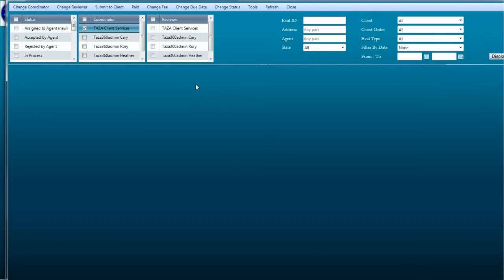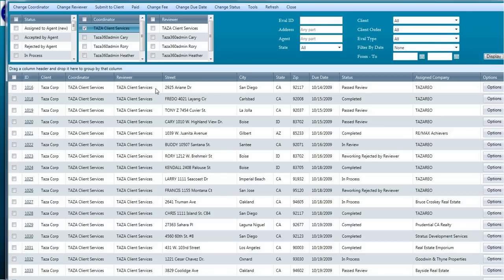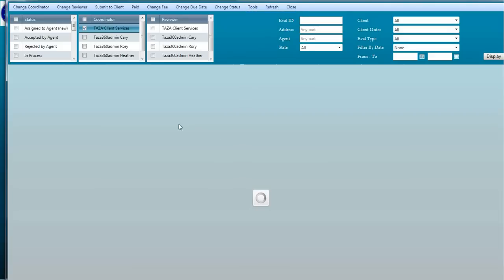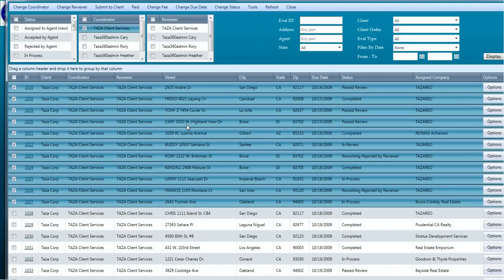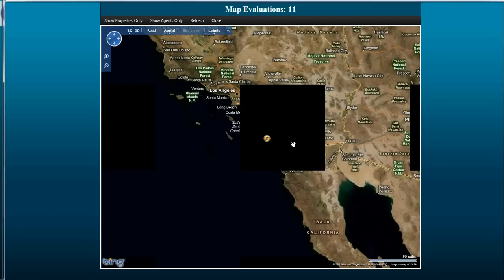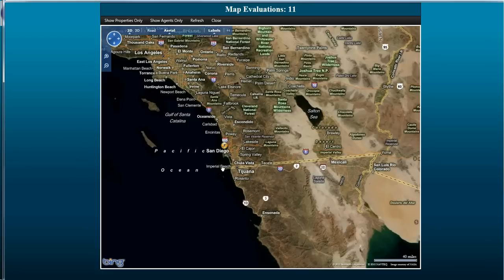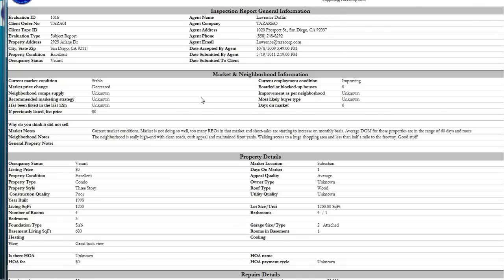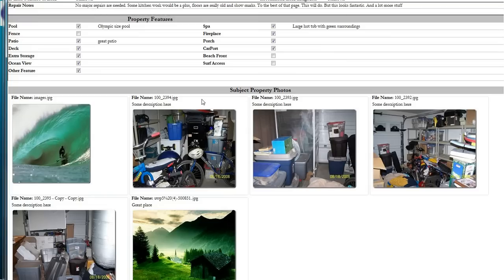Here we can take a look at some of the evaluations, Taza Client Services, and hit display. A couple options you have right off the bat is you can select them and look at the map, watch the agents filling them in real time, and also map your properties. So here's one. There's an agent down in San Diego. Looks as if they're filling it out now or working on it at this particular property, and you can view the evaluation preview in real time while they're out in the field.